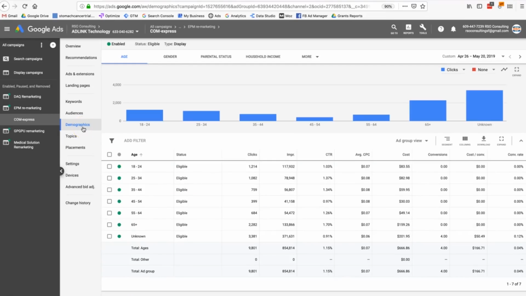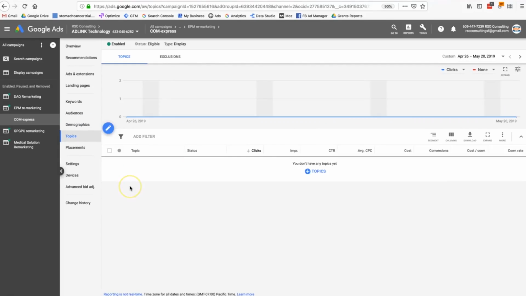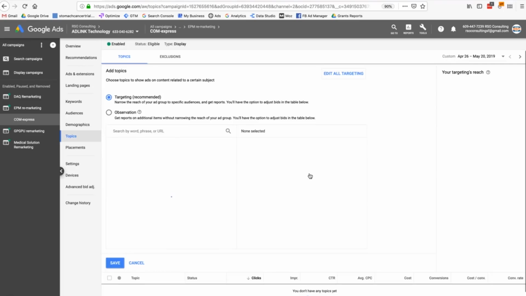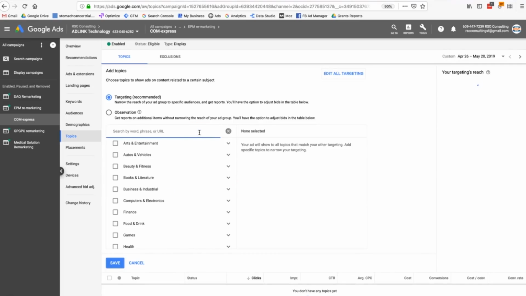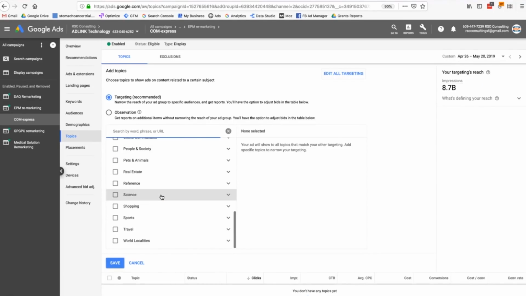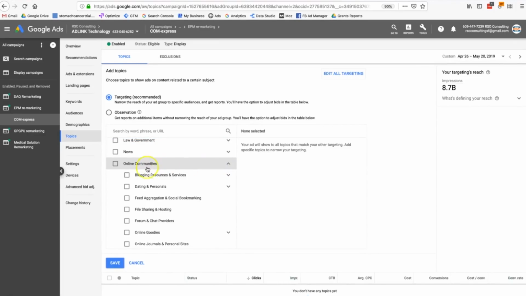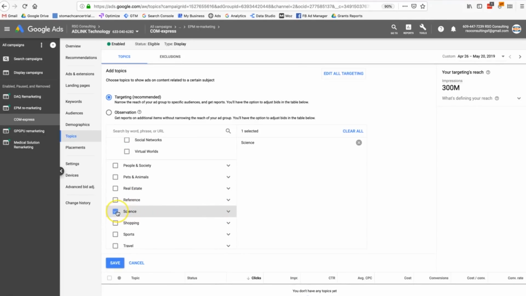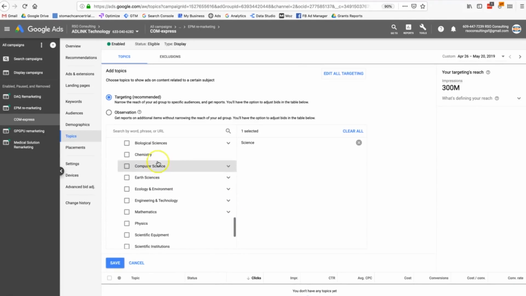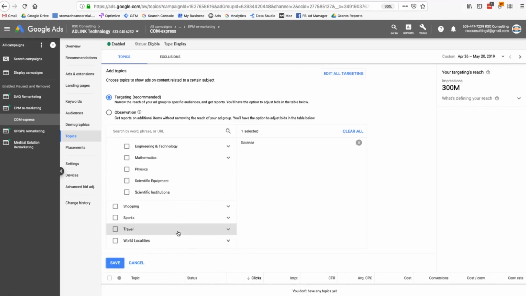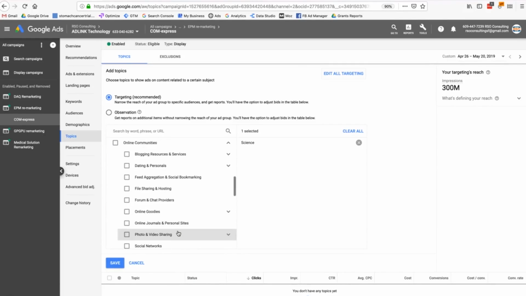Okay, so that's demographics. I can also use topics. So I can choose a particular topic to advertise on. If I choose topics, I can choose a particular keyword, find a particular topic, or I can drill down on Google's topic categories and subcategories. So here you could see online communities. If I choose that one, I could see there are other subcategories under online communities. I can choose the whole category of science, or I can drill down to see what subcategories are under science. So I can do that for any one of these topic categories.